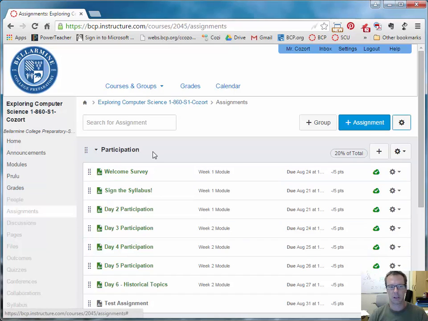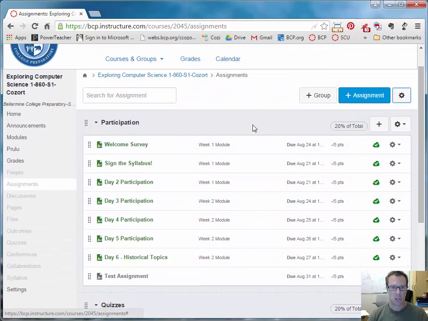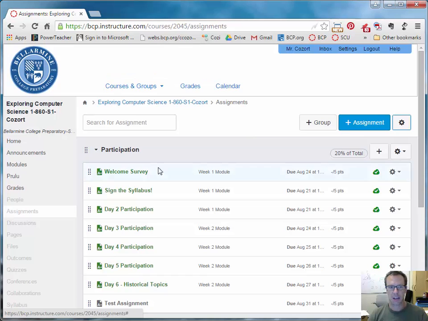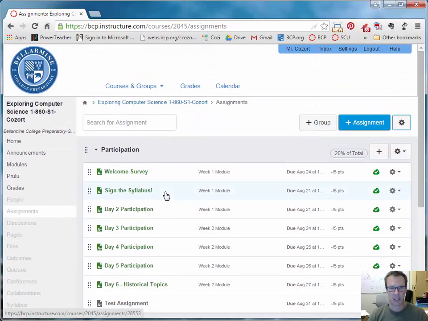Today we are going to be looking at assignments in Canvas. Notice that I've clicked on assignments in my menu over here and I'm currently looking at assignments. Now this may not look the same as what you have. You'll notice that I've got groups that I've already created: participation, quizzes, and projects in Exploring Computer Science 1.